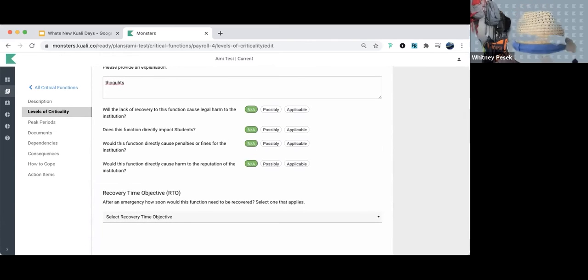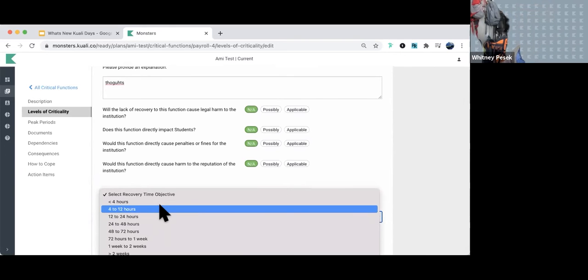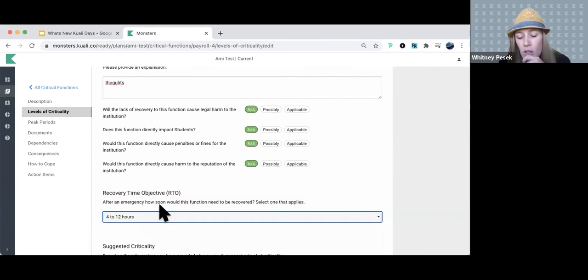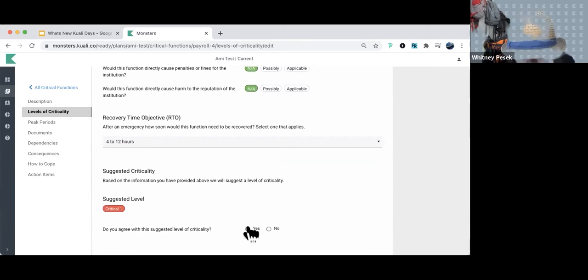And then we jump down here and we have our RTO. Once we select our RTO, and we'll do right around this range based on payroll, it's going to suggest a level of criticality. Now you can go ahead and answer yes, and it's going to set that level of criticality for that critical function.